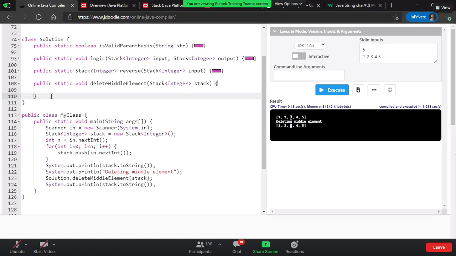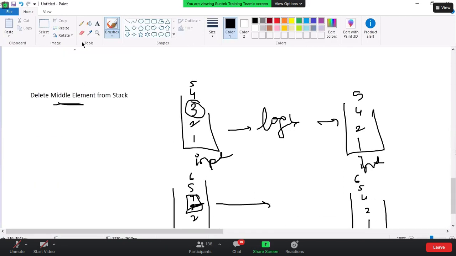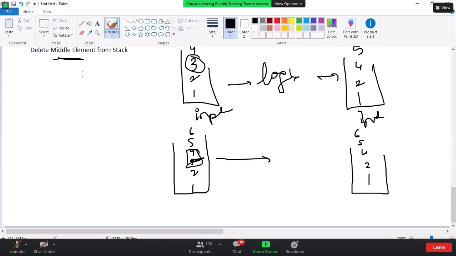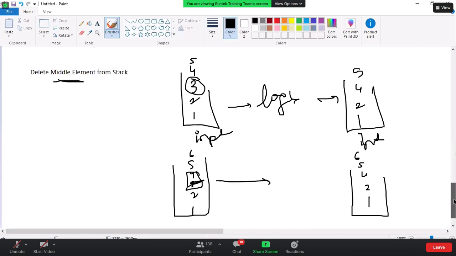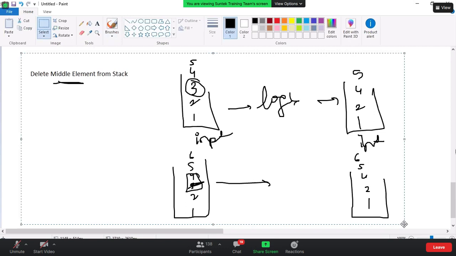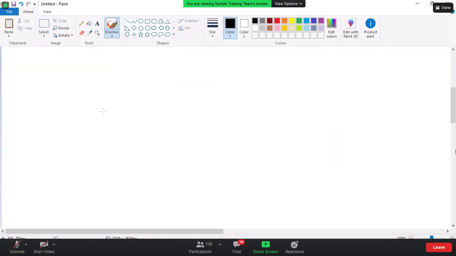You can store in there and push all the elements except one. Yeah, so you can do it in these ways, guys. So the first thing is that you don't know the size of the stack, so you cannot create an array. If the stack is 1, 2, 3, 4, 5, you don't know the size of the stack and you cannot create an array.